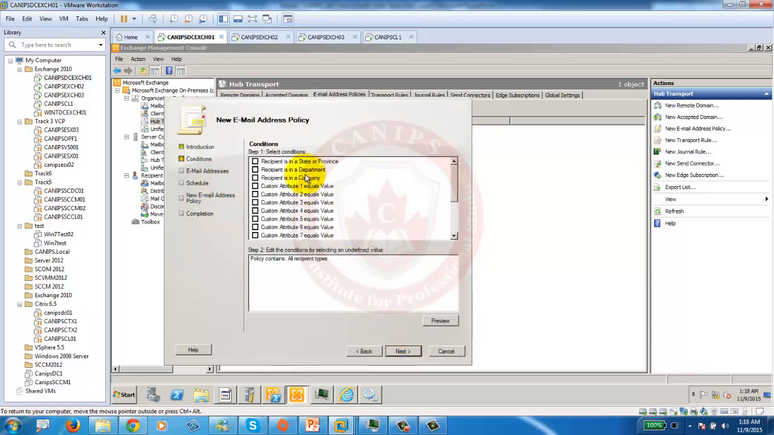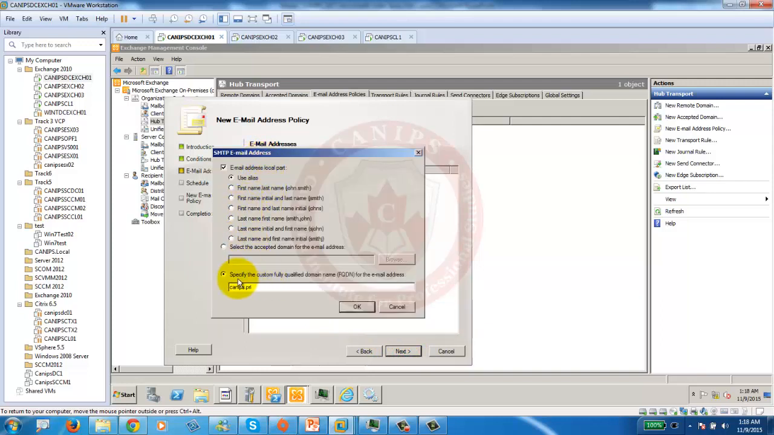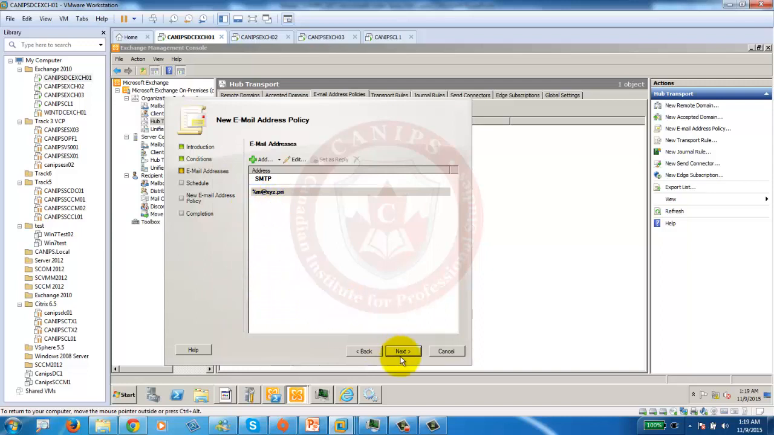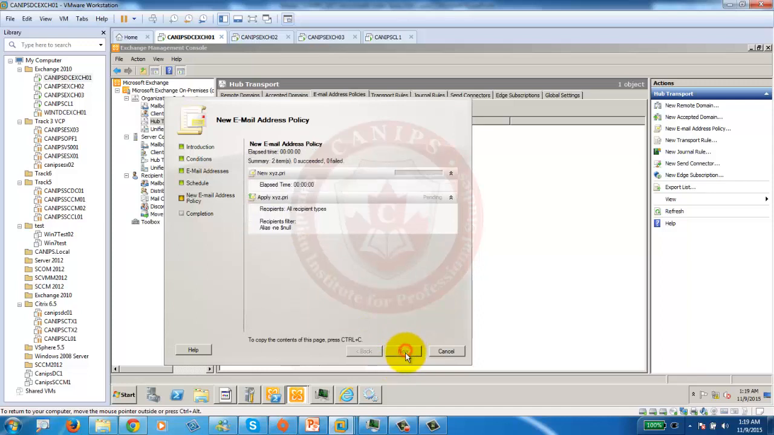Here, what do you want to do with this? It will apply to all recipients or only some recipients. Maybe you want to apply it to Toronto, Ontario recipients, or maybe just Calgary recipients, or maybe two of them. So here we're saying apply to all recipients. Now what do you want to do? Here I'm saying that whenever an email address is created for someone, also create an email for xyz.pri. Here I'm going to add this and then next, and it will be applied immediately here and done.